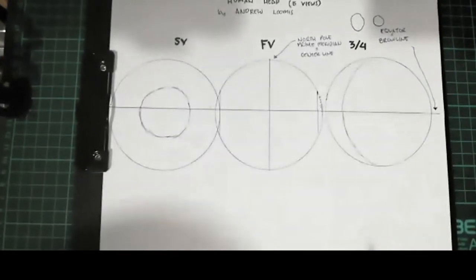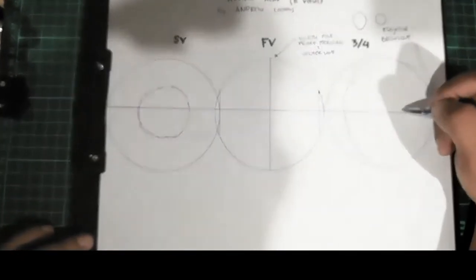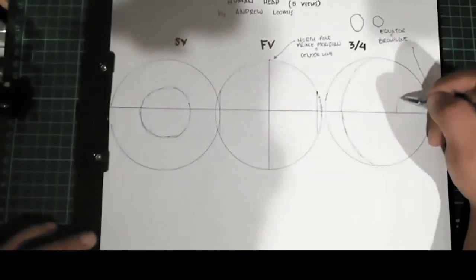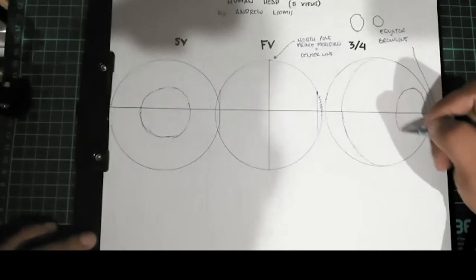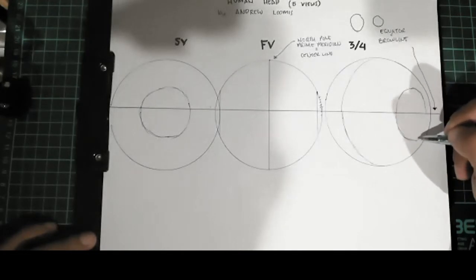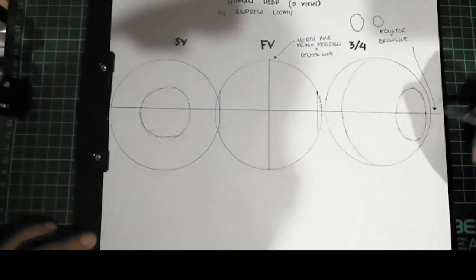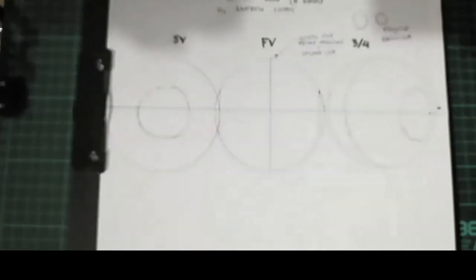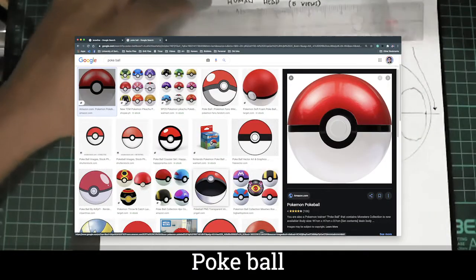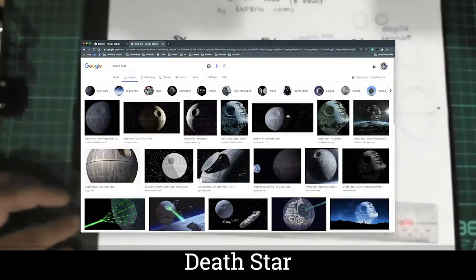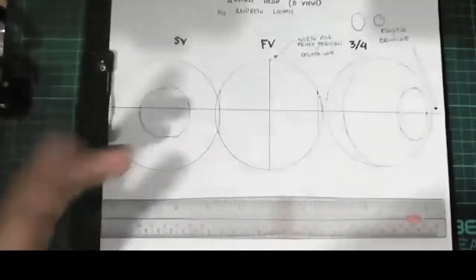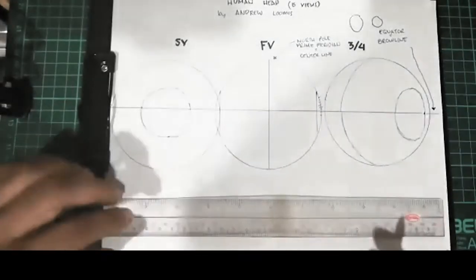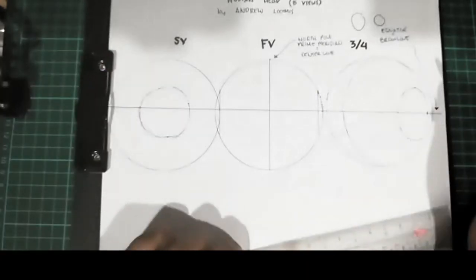Pagdating sa 3/4 view, ano magiging itsura niya? Magiging ganito naman. Okay. So ano yung itsura niya ngayon? Mukha siyang Pokeball or Death Star pag sa Star Wars, di ba? Bahala kayo kung nag-trip dun sa dalawa. Ayan, mukha siyang Death Star. Pero dito mukhang Pokeball nga.